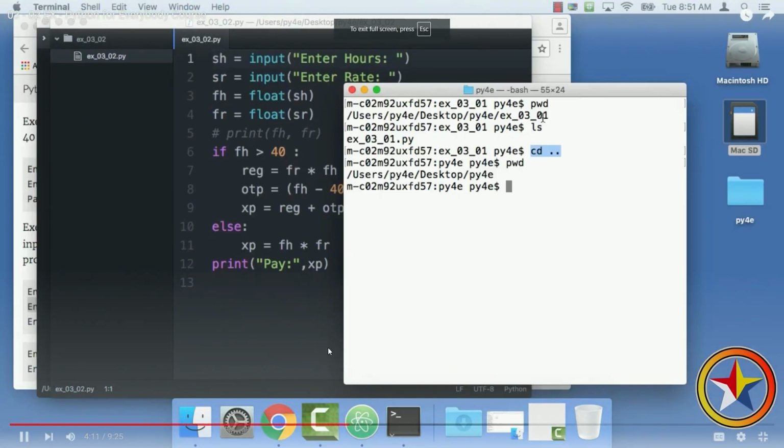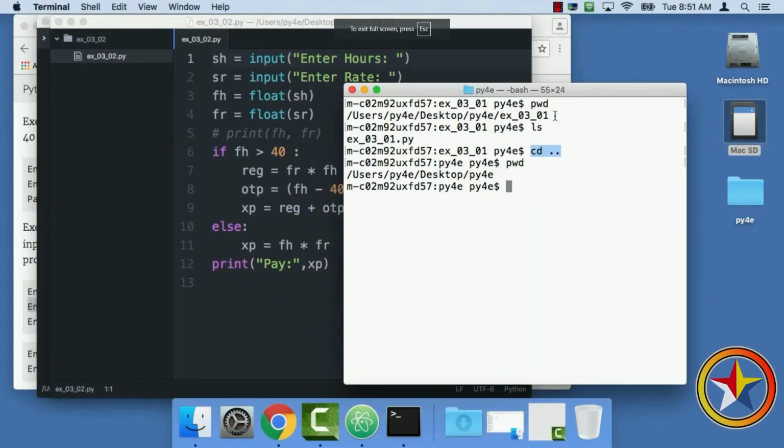Full screen clickety pointedy thing. Okay. Yeah, that's what he's talking about. And so what does CD do? Well, it looks at this and it goes up one folder. So it moved us up into here. And so you can see after the CD, my current working directory is that, and I can do ls to see the folders. And now I see my new ex0302.